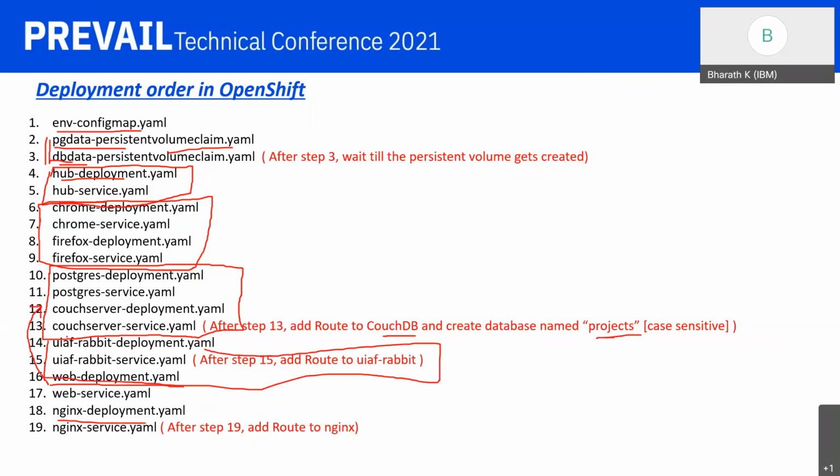Okay. And this one, UF Rabbit. This is the message broker, which I have explained in the last slides. A message broker is a platform for holding the messages. So we are deploying it here. And web deployment: here in the web deployment, we are running the Django server, Django service, and the Celery service. So both are run together here. Then Nginx will sit in front of this Django server, and it will handle the requests.